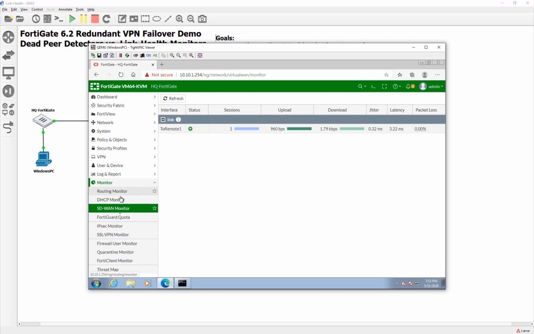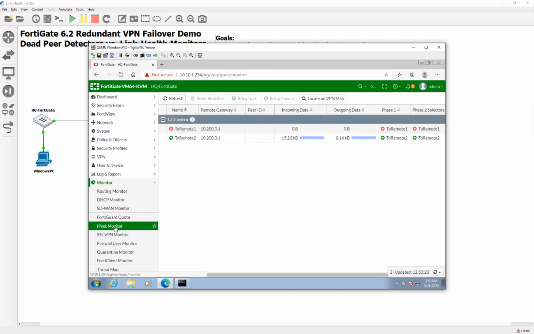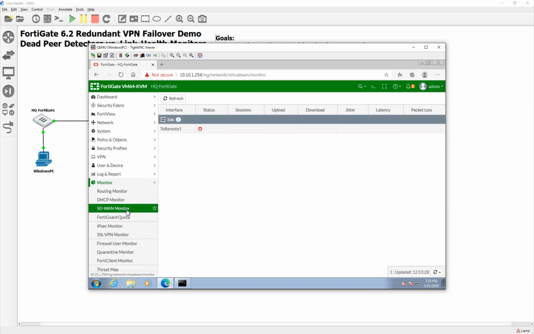So let's take a look though. If we go to our IPsec monitor, you'll notice that port 2 or VPN tunnel 2 is up, but our SD-WAN monitor is down, and that's why it removed the link so quickly. All right, so because it lost those 5 packets, and then it could no longer reach it, it went ahead and converged.